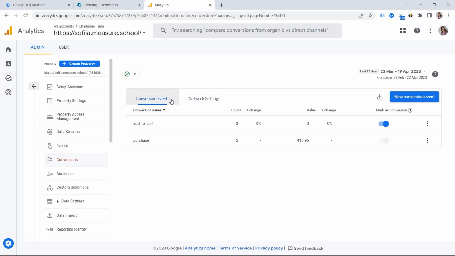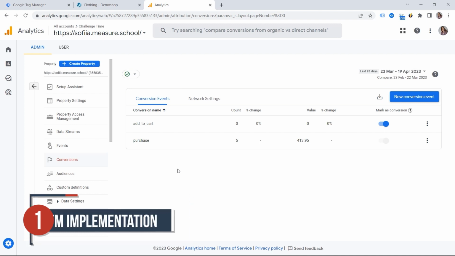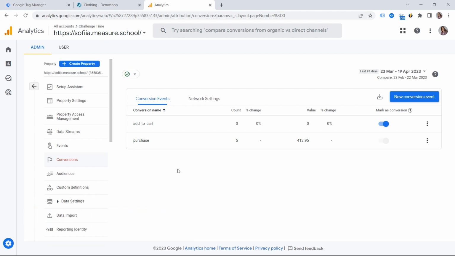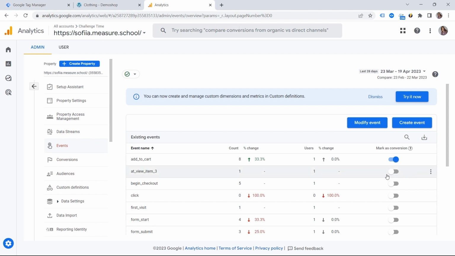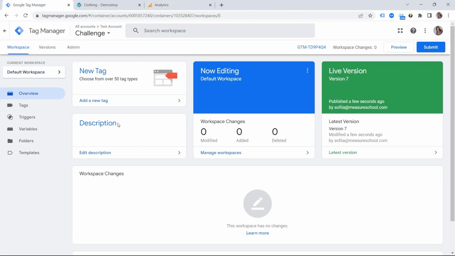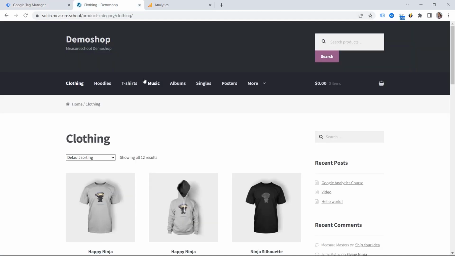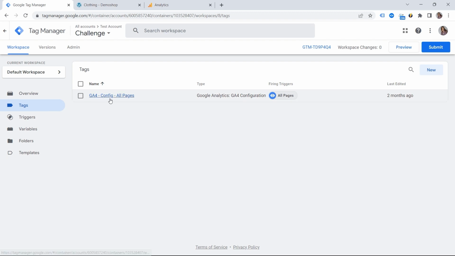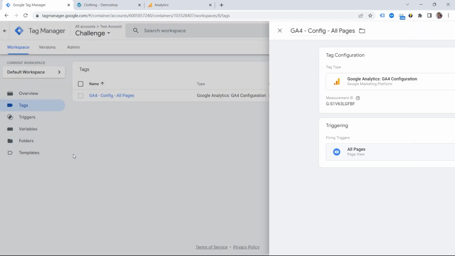But going back to our 3 ways of conversion creation, the first one is to implement your event either in the code or with the help of Google Tag Manager, and then turn this event into a conversion. So you remember, by toggling the button right here. I will show you an example with the help of Google Tag Manager. So this is my Tag Manager, and it is already installed on this website. And also my GA4 is implemented as well. Here you can see GA4 configuration tag, all pages.